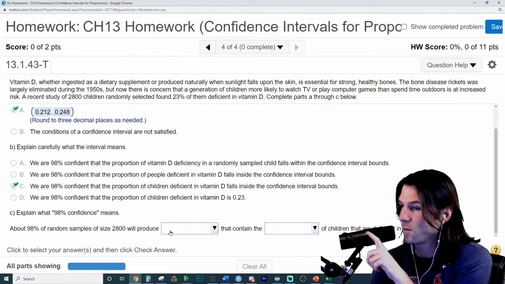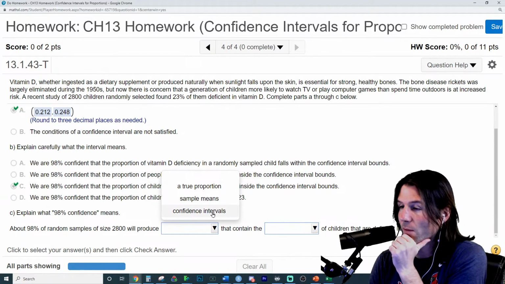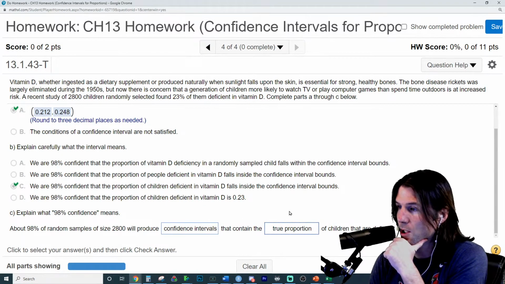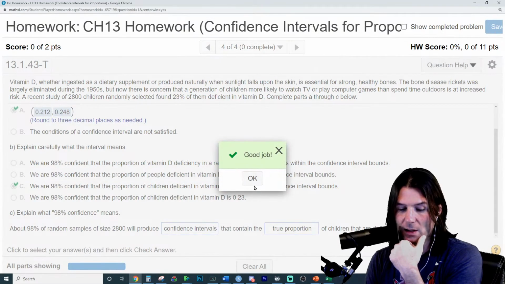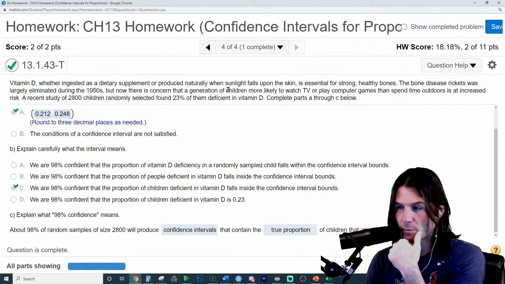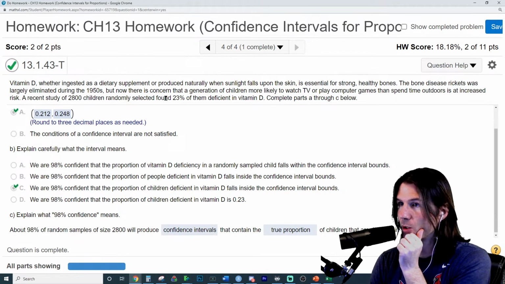About 98% of random samples of size 2,800 will produce confidence intervals that contain the true proportion, because that's our goal for a confidence interval. We're trying to estimate from this sample of children the true proportion of children with vitamin D deficiency.